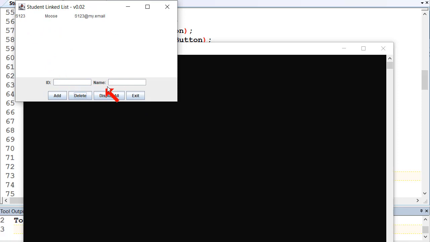Okay, so we'll click the edit button and we'll type in an ID, and we'll look up the user's name. If the ID exists in the linked list, we'll get their name and put it here, and the user can change any of those things and then click a save button or a preserve button or something. Okay, and that will save it back to the linked list. So let's do that.